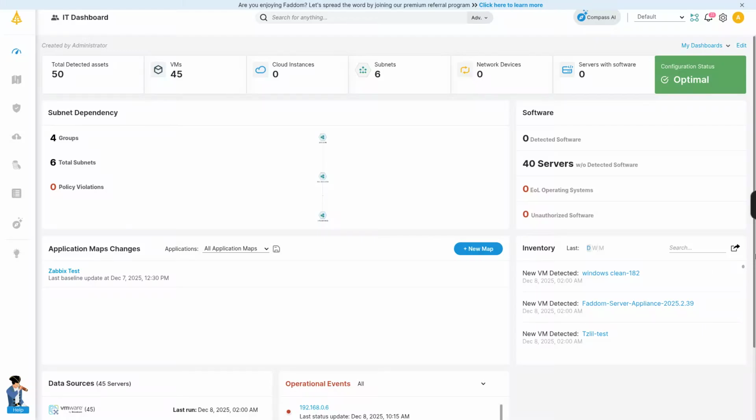Hello and welcome to this video on integrating your Zabbix events into Faddom. Faddom's ability to receive events from Zabbix allows you to achieve faster troubleshooting by establishing Faddom as a single source of truth for your application maps and incidents.